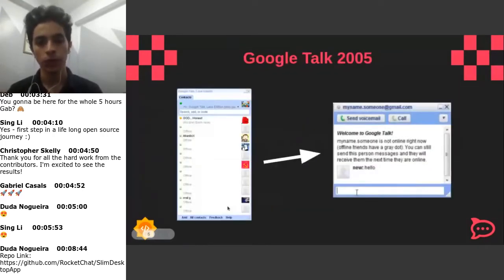An example of what we are trying to make is Google Talk 2005. Here we have the channels list, and you could just click on any one of the channels. This would open a new window, and from this window you could send and receive messages without needing to open any big window. This is the idea behind our application.